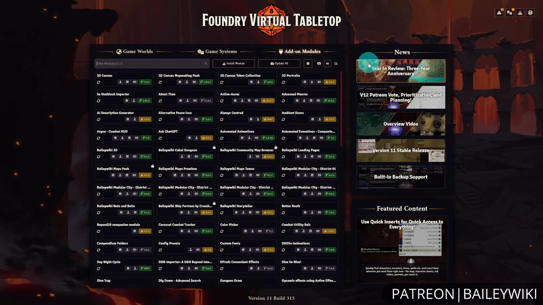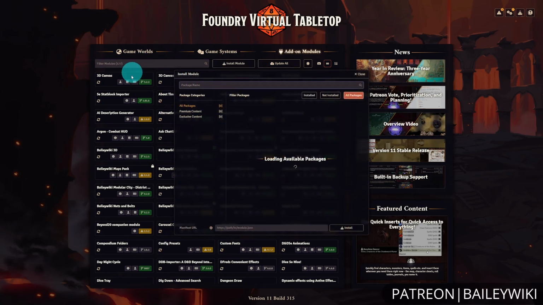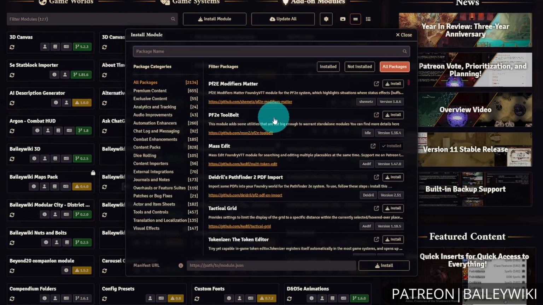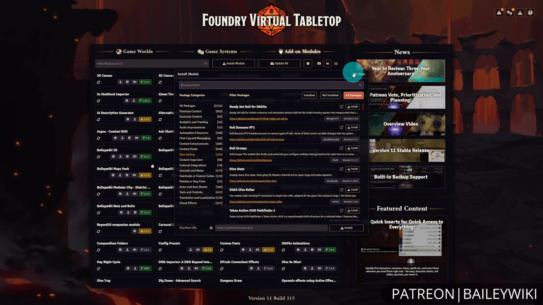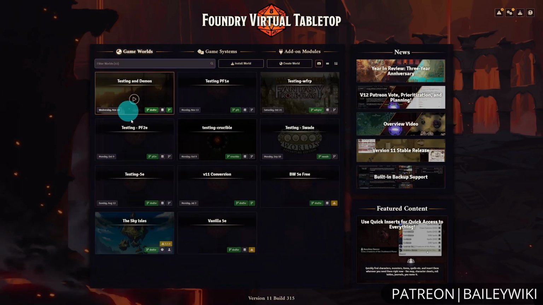Next, let's take a look at add-on modules. As we mentioned, there is a massive development community and a lot of support for it. I've been busy here, so there's a lot in place, but you can browse all of these modules from the install modules area, and there's over 2,000 of them at the time of this recording. The vast majority of these are completely free, but there are also premium content modules available for your use if you want extra adventures or premium features.